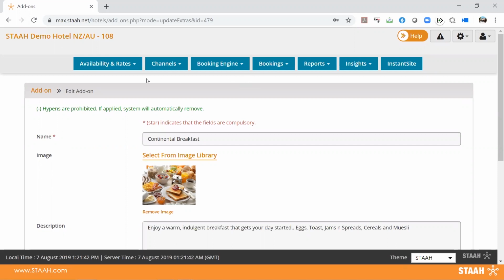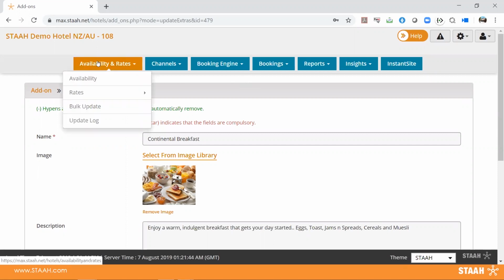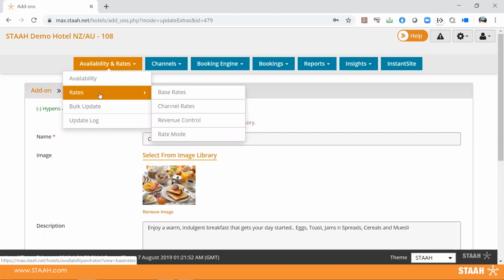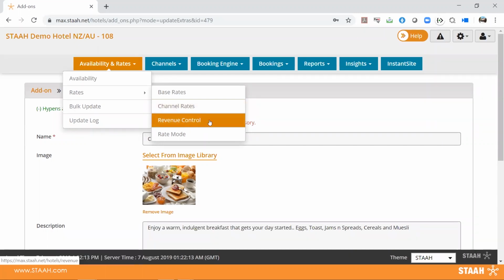Now, the all-important part that makes STAAH so much difference is the way that you have the ability to manage your rates. So this brings us back to being able to drive yield, increase your RevPAR, and obviously save you a little bit of time as well. Now, we have two ways of managing rates dynamically in STAAH. It depends on which option is right for you. It can only be set to either or. So what we're going to do is look first at our latest option, which is revenue control, and take you through an example of how it works overall.